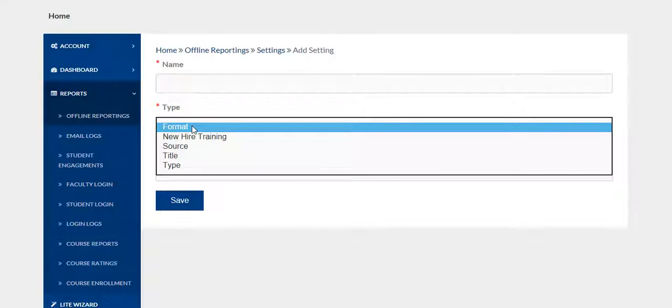Again, the formats to me would be the online courses. It's being communicated or being taught as an online course or a seminar. When it comes to a source, this might be where it's coming from. Could it be coming from a government organization? Could it be coming from one of your main corporate headquarters? And type could be maybe human resources or a leadership course. It's the type of course it is.